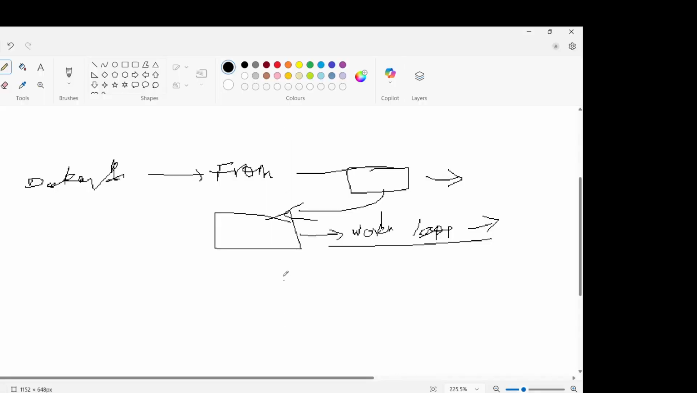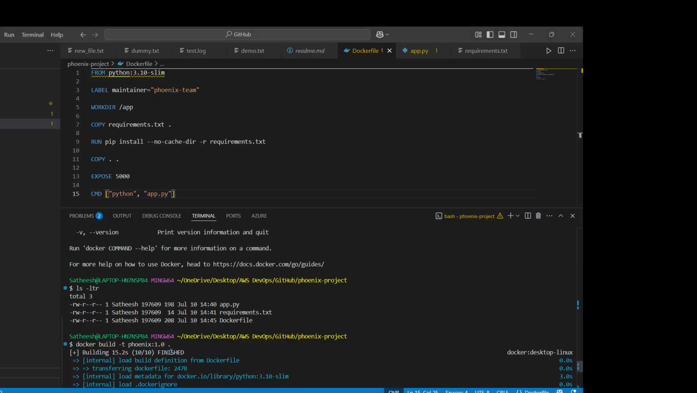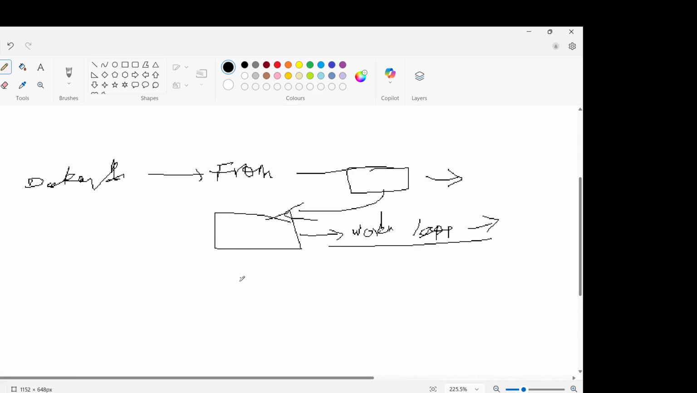Why does it run in layers? The next time when I'm building, if I build 2.0 instead of 1.0, and if there are no changes in these lines, it will always reuse these layers so it can run faster. That's the reason behind these layers. For each and every line it will create a layer, and this layer will be available in your Docker cache. You know what cache is, like clearing your phone's memory cache. So it will be in the cache memory.